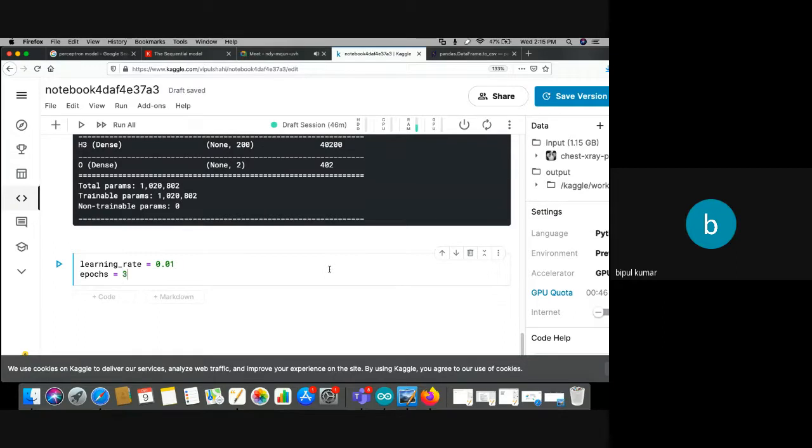Epoch, suppose I'm defining 30. And we can define batch size. Batch size we can define later on also, that is not so important. Then we can define the optimizer. So SGD is equal to optimizers.SGD, correct? Optimizers.sgd.